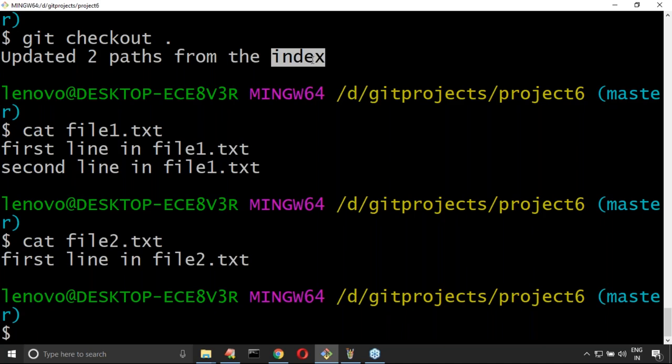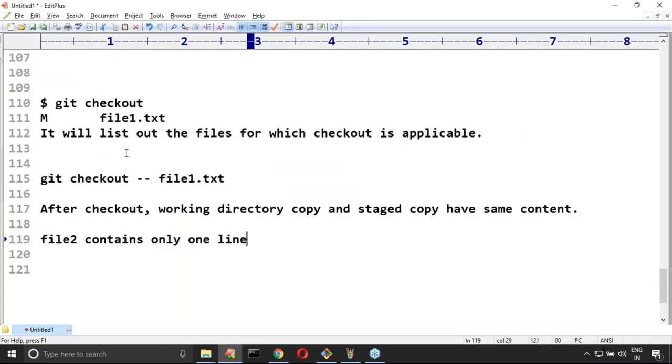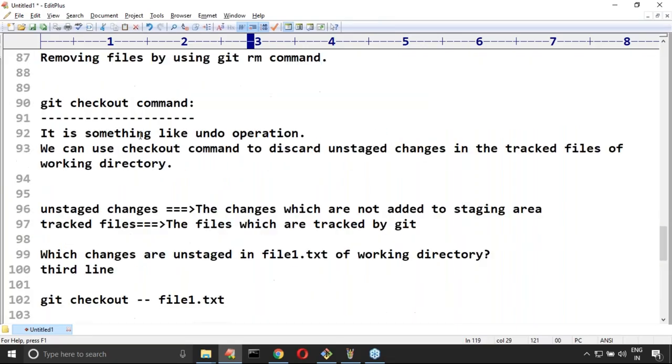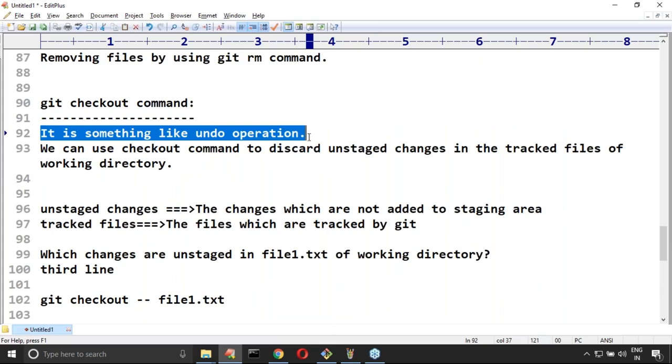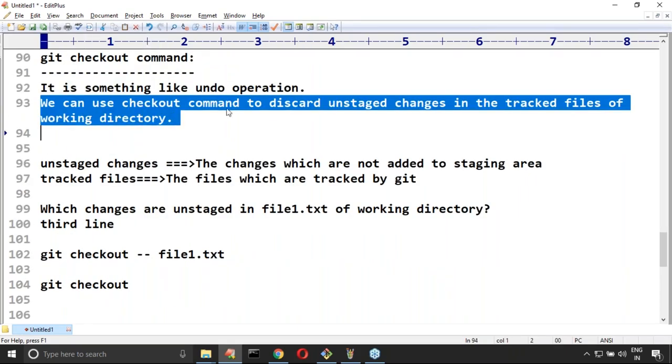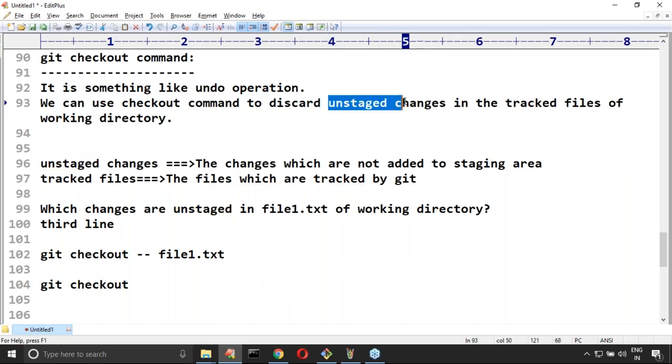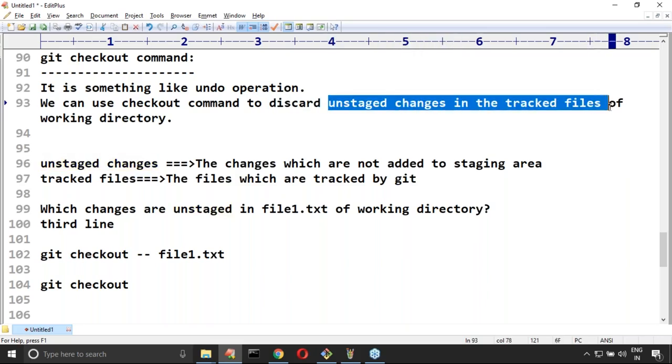In checkout, the current working directory copies the file content from the staged copy. The working directory copy and the staged copy are both equal after performing checkout. So if you want to perform an undo operation for unstaged changes, we go for the checkout operation. Please read: we can use the checkout command to discard unstaged changes in the tracked files of the working directory. Any doubt about this line? Please confirm.